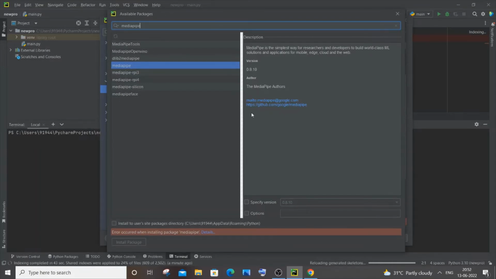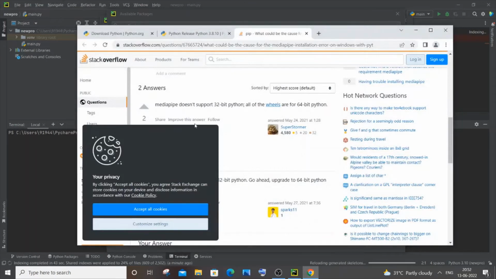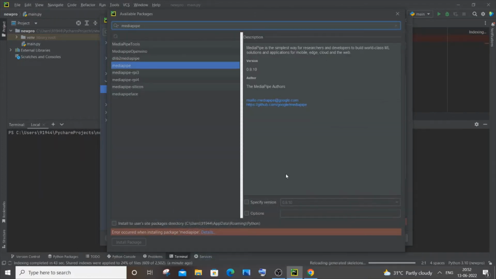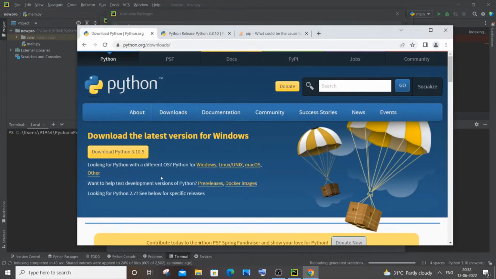The reason for this error is because Mediapipe only supports the 64-bit version of Python and it doesn't support the 32-bit version of Python. So I am having here a 32-bit version of Python, version 3.8. So the simplest way to solve this problem is you can just go and download the latest version of Python just on their official website.